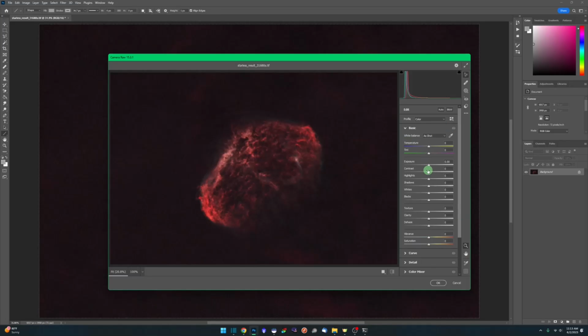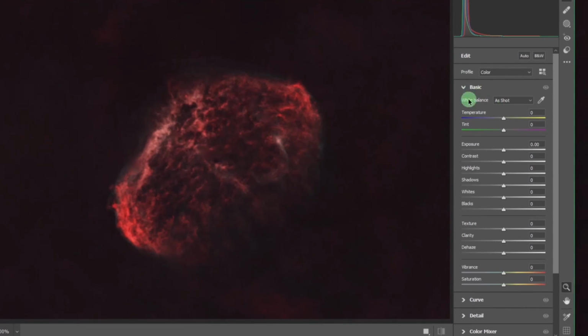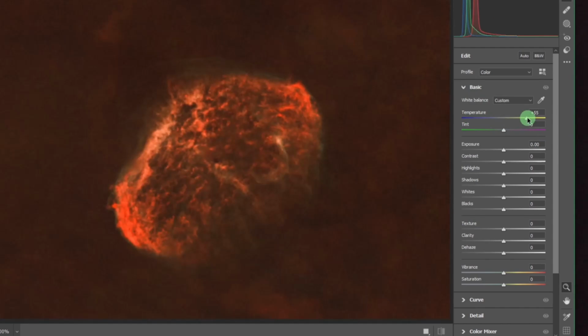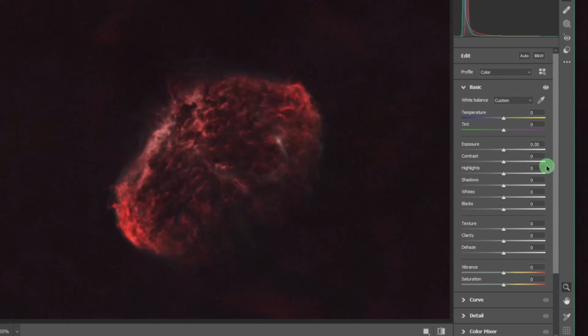And Basic is where I do most of the work. This just allows you to do a little bit more granular tweaking than what's available in Siril right now. These are pretty self-explanatory. Temperature, you can change the temperature, go on the yellow side, on the bluer side. Any of these adjustments that you make, if you double click on the little head here, it'll reset it back to 0 for you. So if you mess something up, you don't have to worry about it.